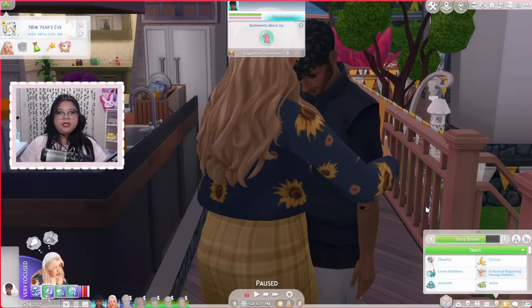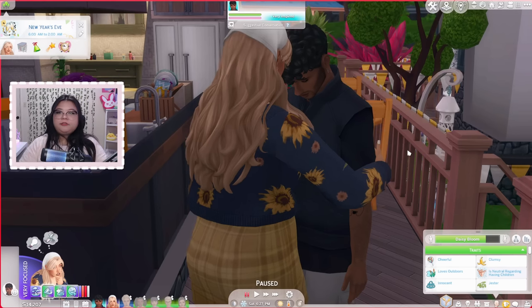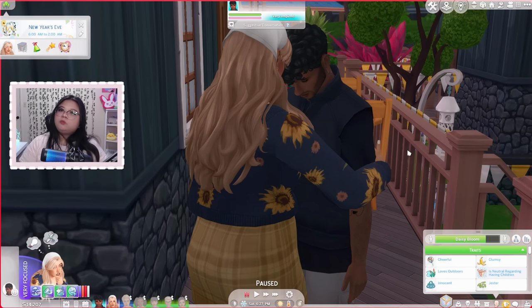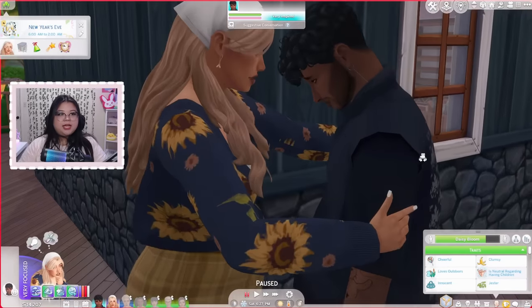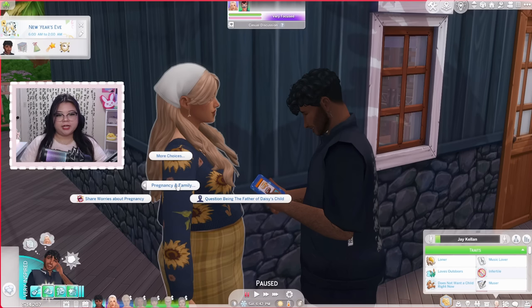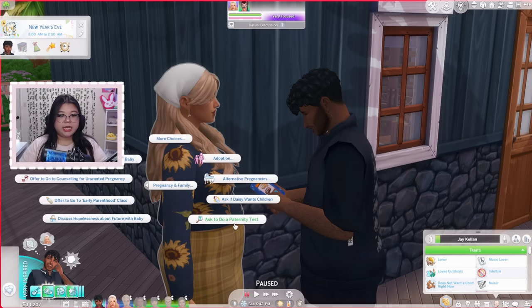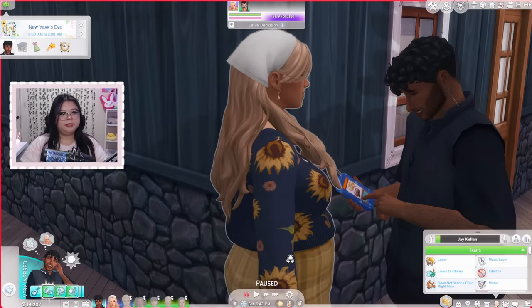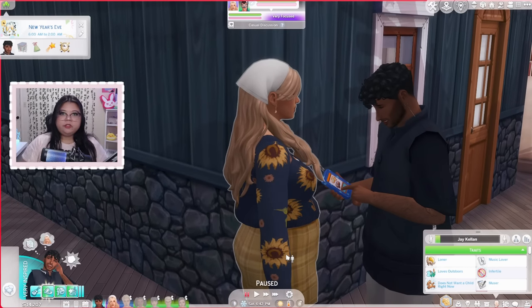Normally without this mod, most Sims will be like, oh, you're having a baby, that's cool. But with Woohoo Wellness, it adds more different reactions, more drama, more spice, and it just gives your Sims more personality rather than Sims being happy all the time. There are these other dramatic options too, where if your Sim has been seeing other people, you can have the baby daddy question, being the father of the child. You can actually take a paternity test. But yeah, that is an overall view of Woohoo Wellness.